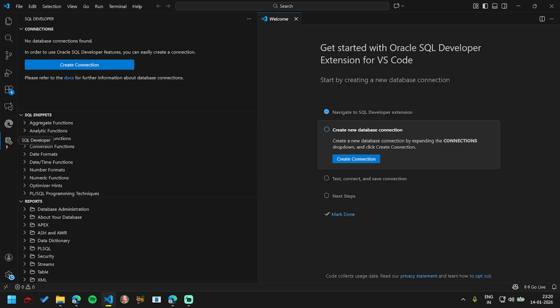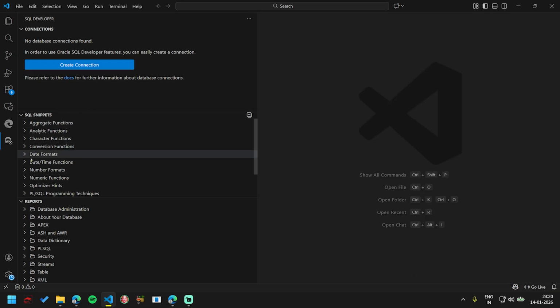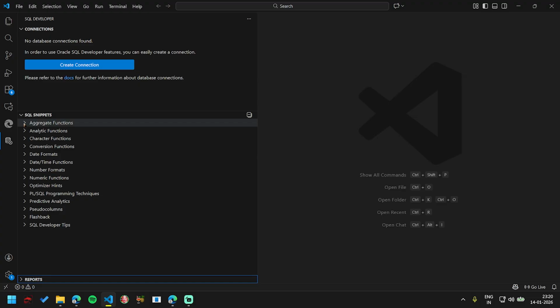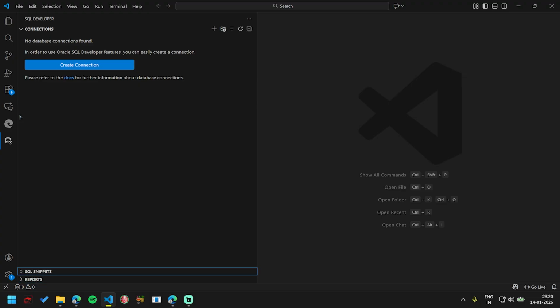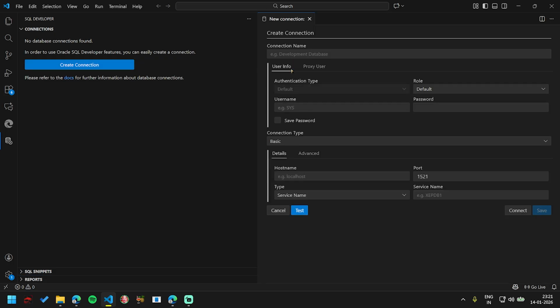Once you click on the small database icon which I mentioned earlier, on the left where you see the extensions icon, the new one added here, you're going to see connections and whatnot. There will be SQL snippets, reports, whatever you want, inside this small extension. Under connections, you're going to see create connection. Click on it, give some name for your connection like you did with the SQL Developer software.